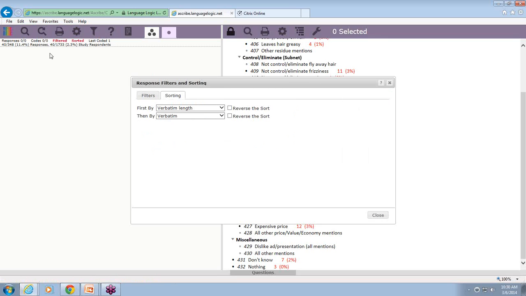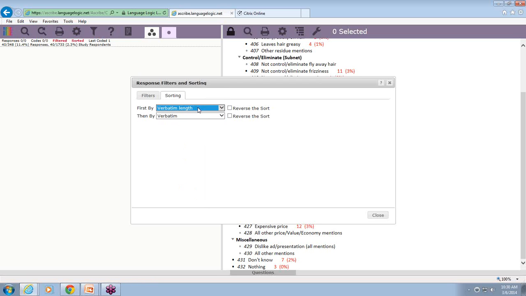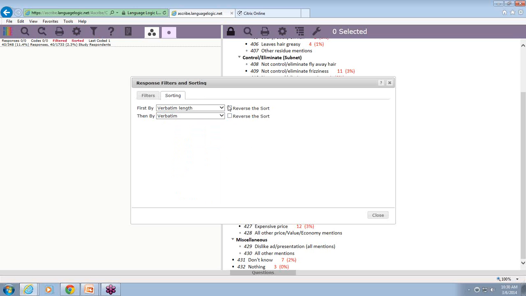The sorting tab allows us to sort how responses are being displayed in the response pane. We have numerous options of sorting the responses. Right now, I'm showing verbatim length and then by verbatim, but you have quite a few options to choose how you want to sort your responses, or how you want them to be displayed in the response pane. And we also have the ability to reverse the sort.